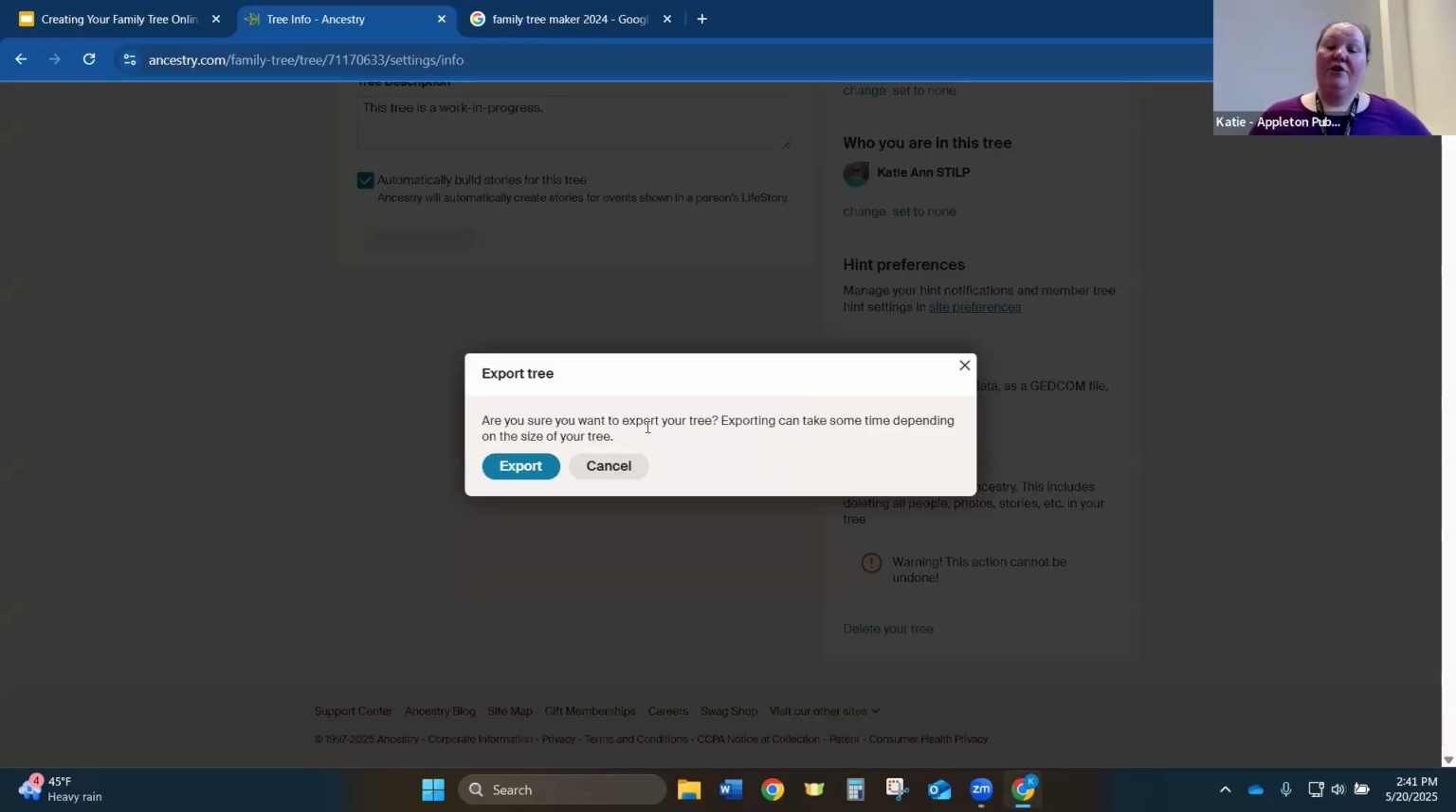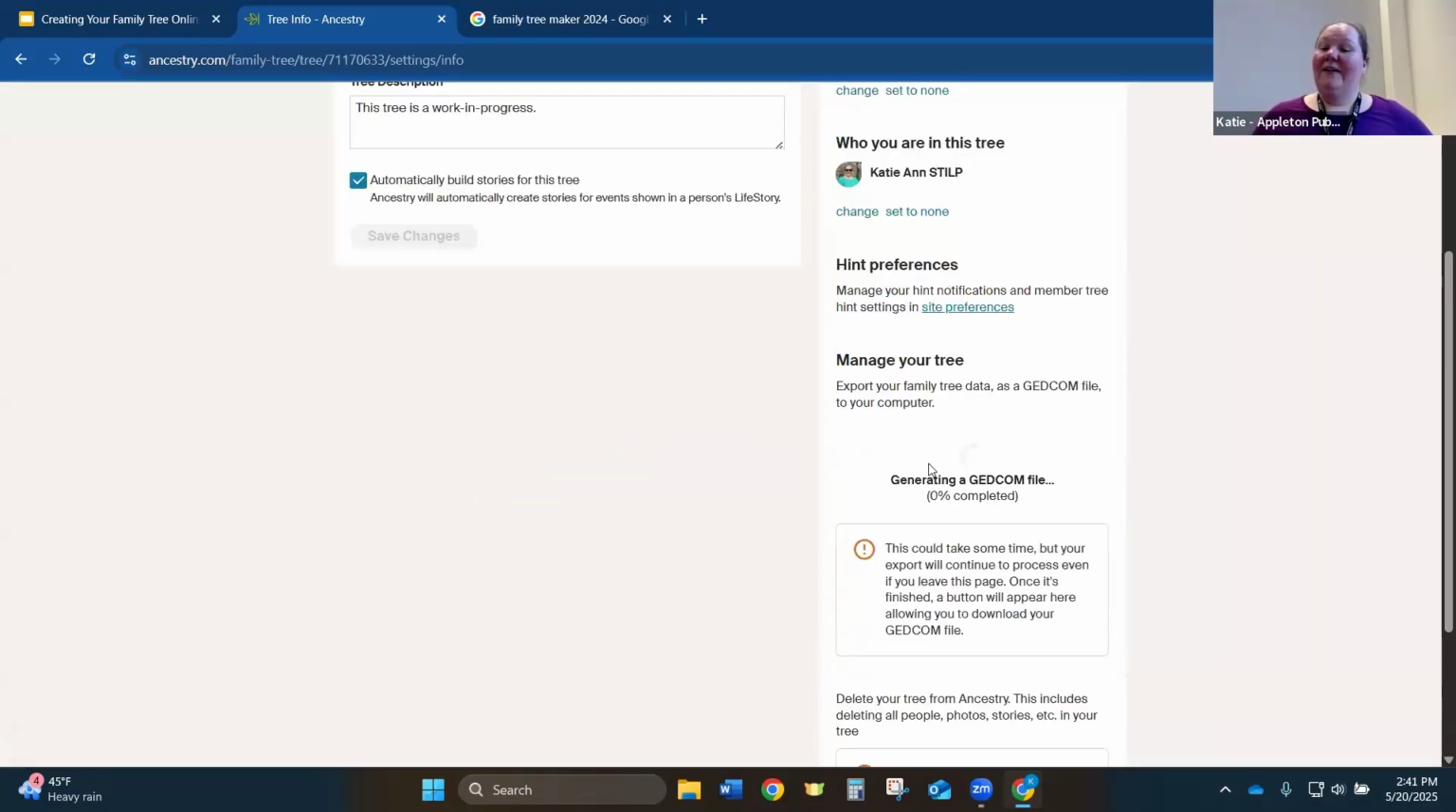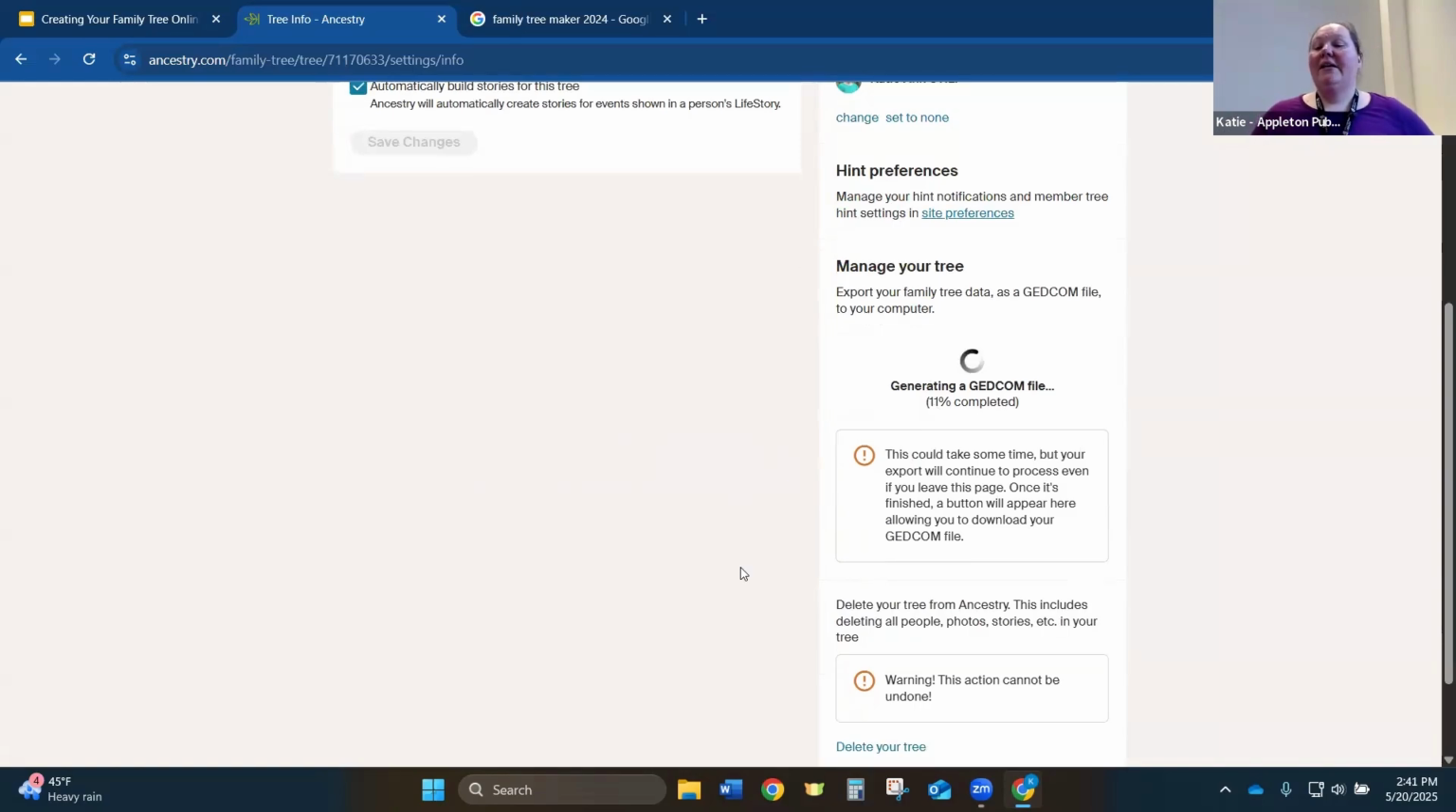It says, do you want to export your tree? It can take some time depending on the size of your tree. So you click export and this is going to generate a GEDCOM file. Might take a minute or two depending on how large your tree is. You can see it's going pretty fast. But once it's done generating a GEDCOM file, I can save that file and then I can upload it to WikiTree or whatever tree building site or software I would have. Of course, now it's only at 11% and it's going to stay there for a while because we're waiting on it, but that is how you do that.